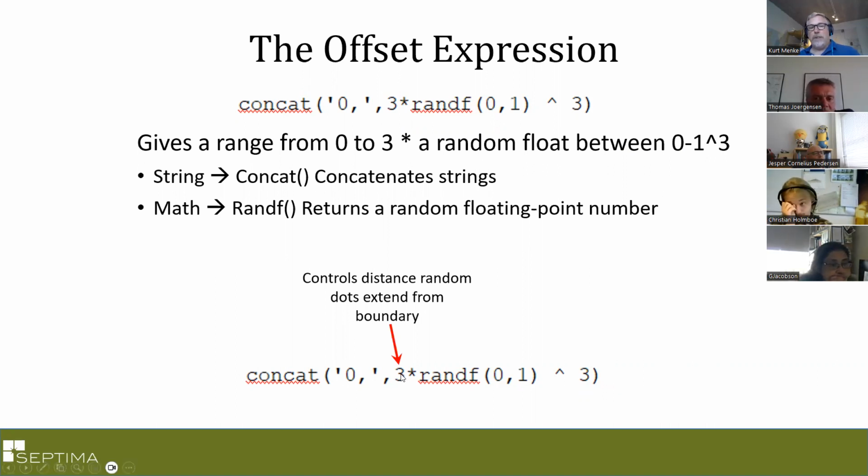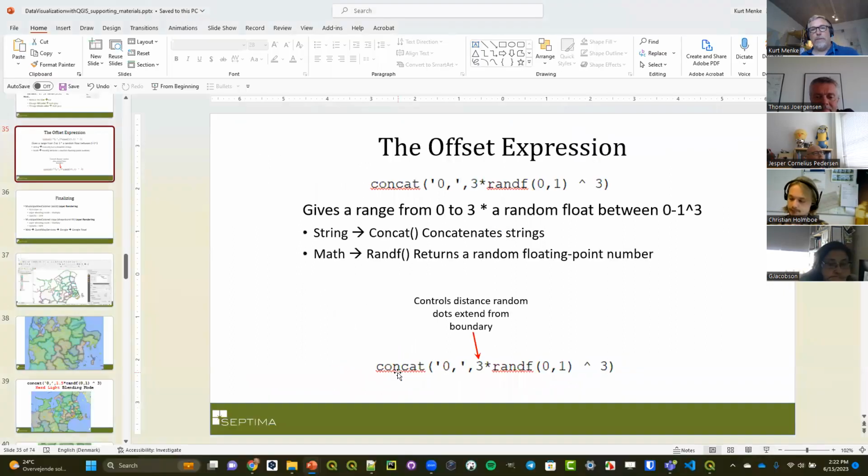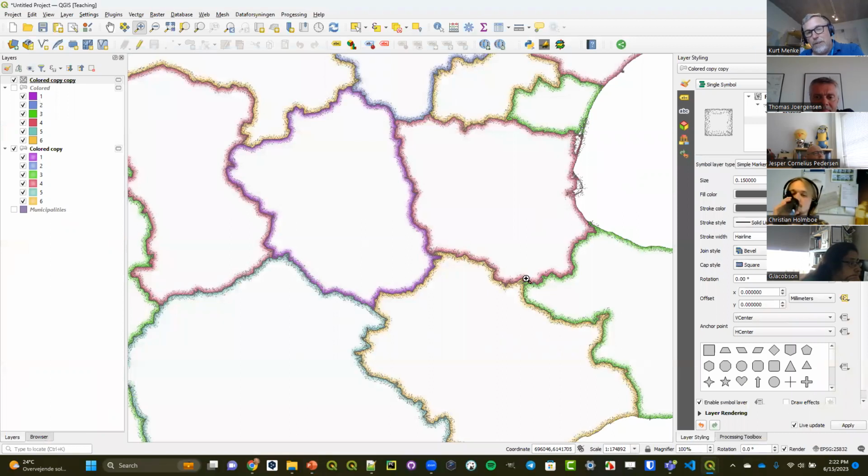And basically this one number here is the one that controls how far the random dots extend from the boundary. It'd be in millimeters in this case. And so here, setting it to 3 matches the size of the shape burst fill that we set earlier, the width of the shape burst fill, so that it matches the extent of the shape burst.